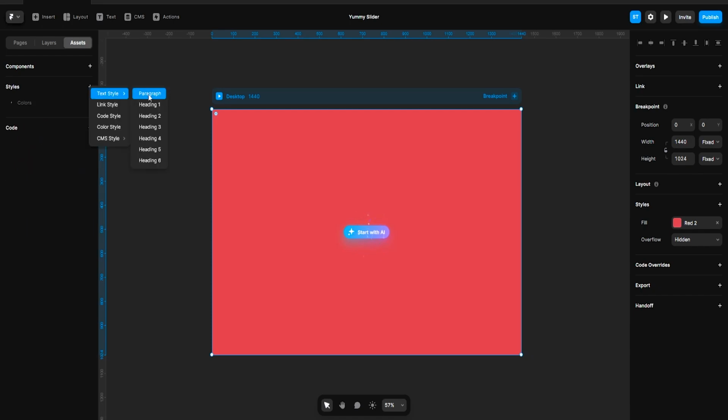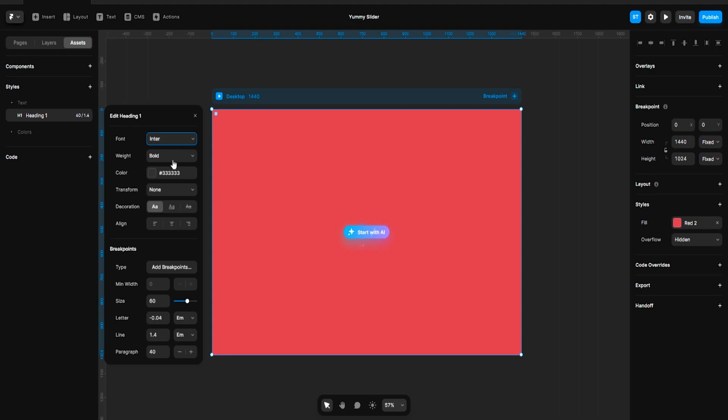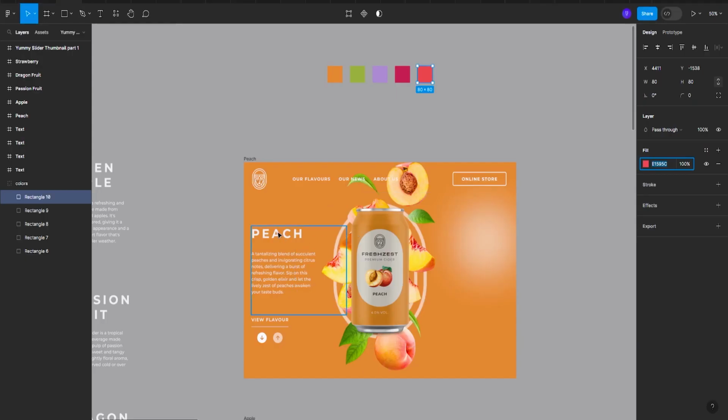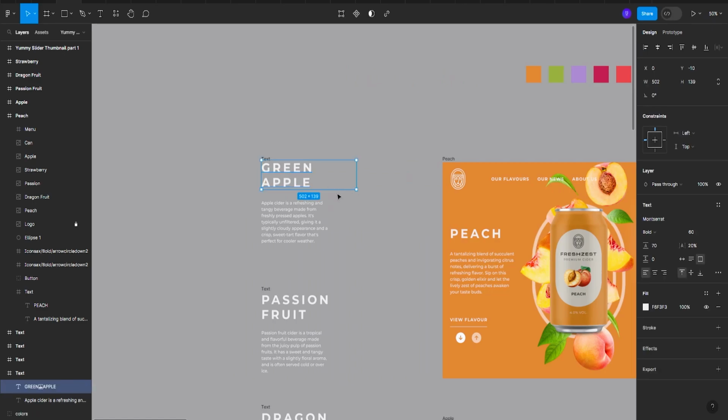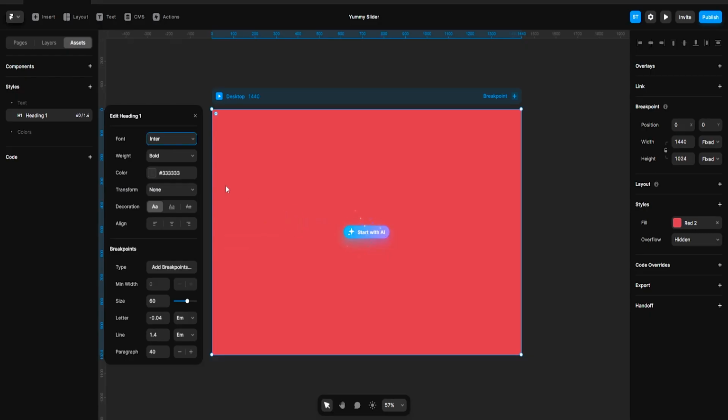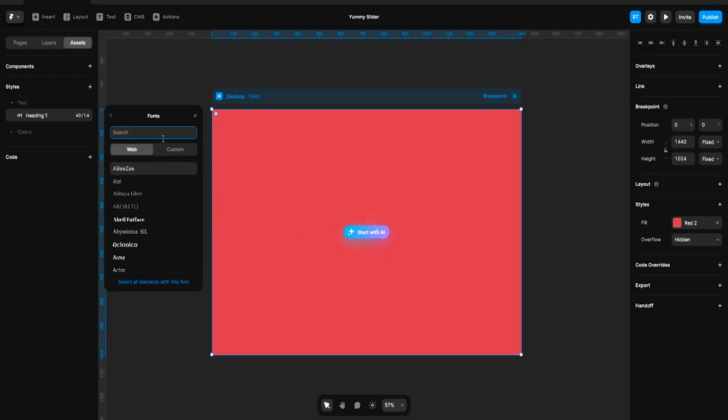Now let's start with the text styles. Let's start with heading 1, which is the peach. Let's go back here and see what we have. Okay, let's grab it from here. The font is Montserrat, and it's bold, 60 pixels with a 70 pixel line height, and 14% for letter spacing. Okay, so let's go with Montserrat.